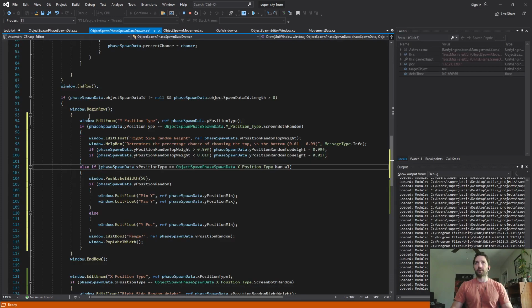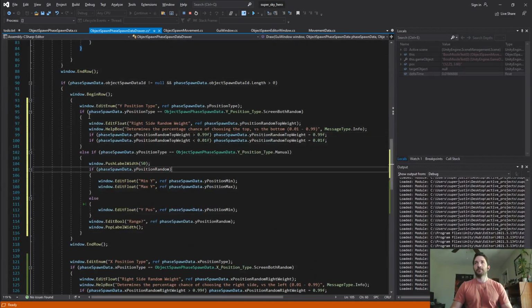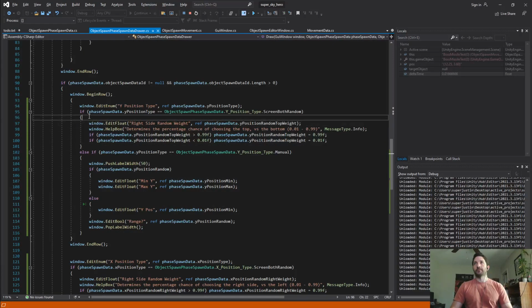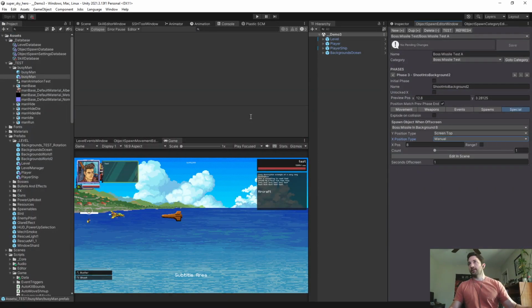Okay, else if Y position type is Y position type manual, YX, okay. So that's now in there, although the other ones aren't implemented yet. So the one that I had at the top is now, well, that's good. It's set to screen top. Which one is this? Possible to test spawning this guy at the top.